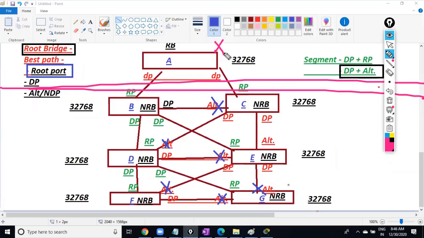Okay, so it's always on NRPs. That was just an example. I was just telling you about what is the best path, because the best path means you have to go to your root bridge here.